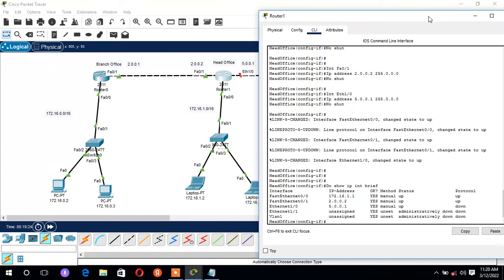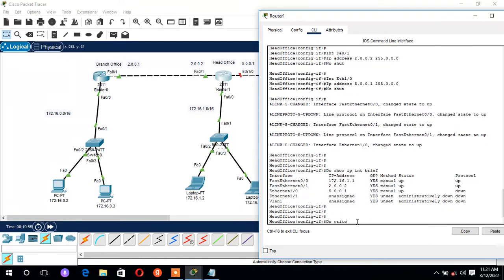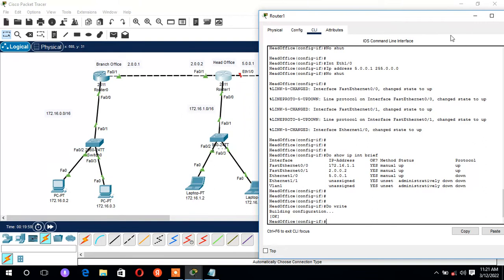So as you can see, on my FA0/0 I am having this particular network, and on my 0/1 I am having this network, and on my Ethernet 1/0 I am using this address, this one. So our IP address has been assigned, and both these devices are in the up state. This is in the down state because we have not yet configured that router. So once the router is configured, then it would also come in the up state. So let me just save the configuration with the help of this write command, and let me just close it.